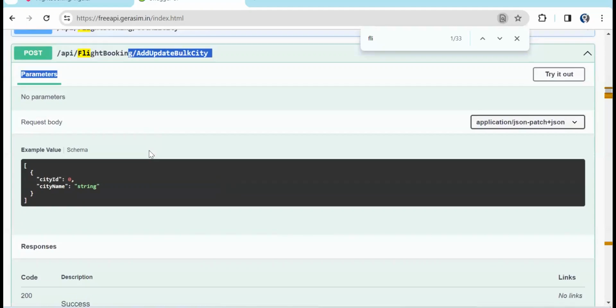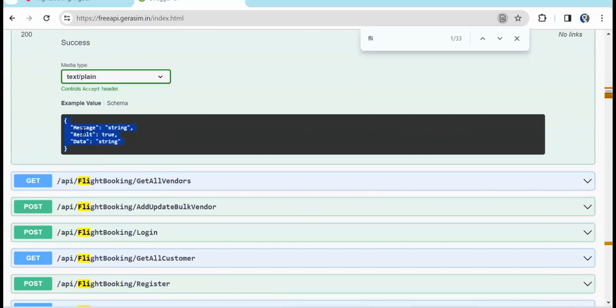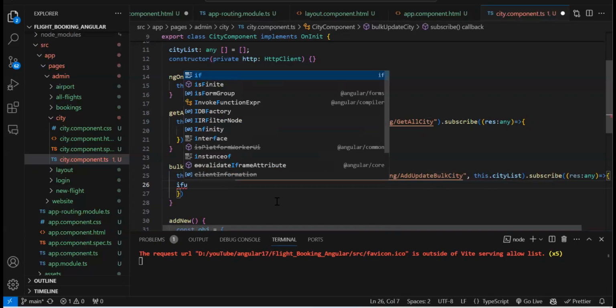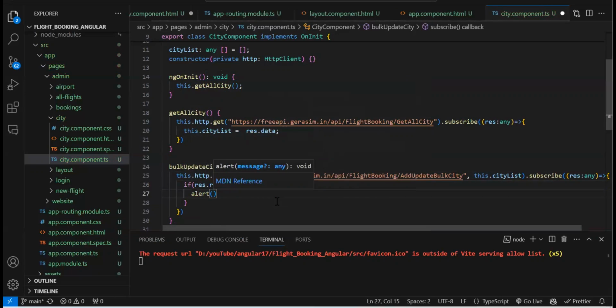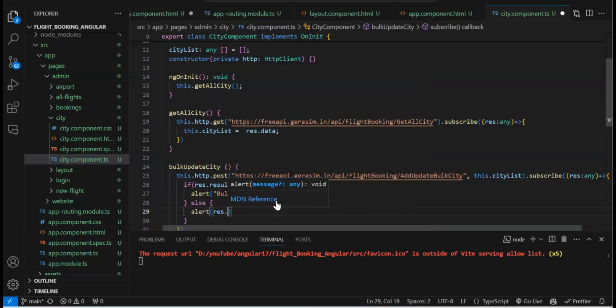Now, if you see the response, you will get this kind of response. So result is the property which will make sure the data is successfully inserted or not. This additional check you can add with an if statement. So if res.result is true, we can show the alert like city bulk update success. And in error, we can show the error. So in the alert, the message property, whatever message you get from the API side, you will get into the message property.